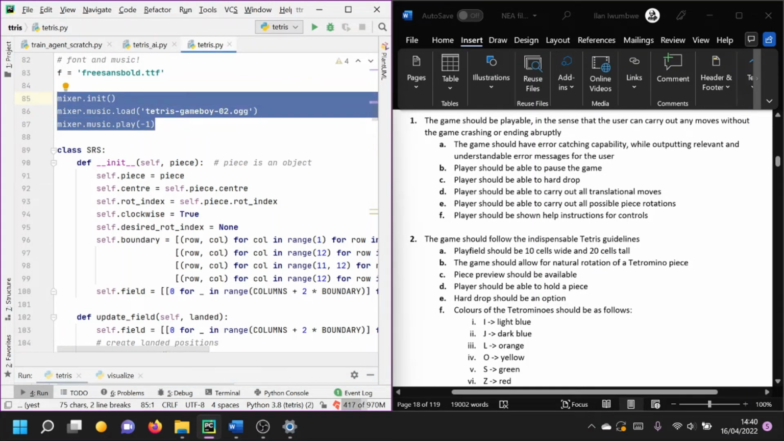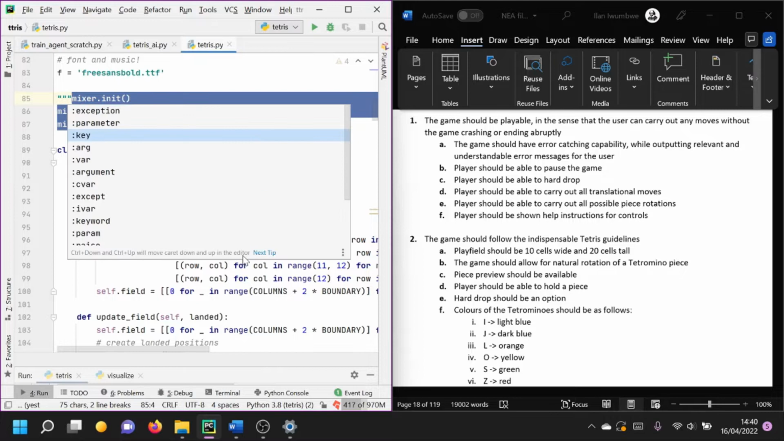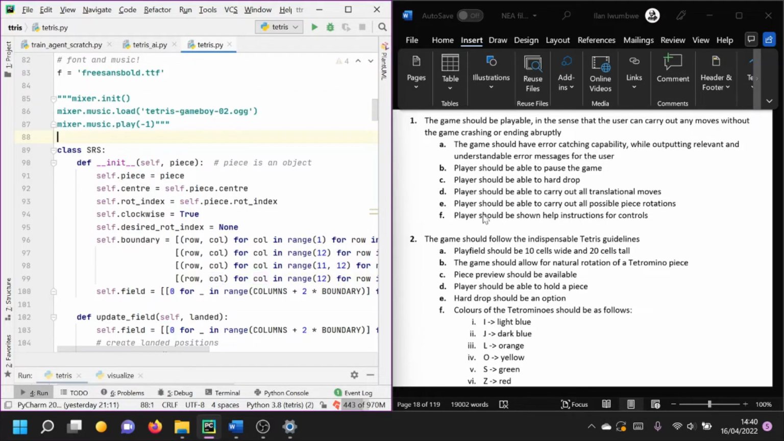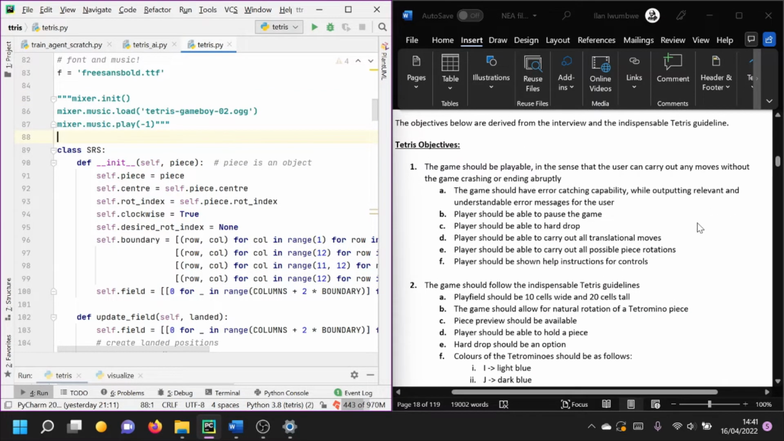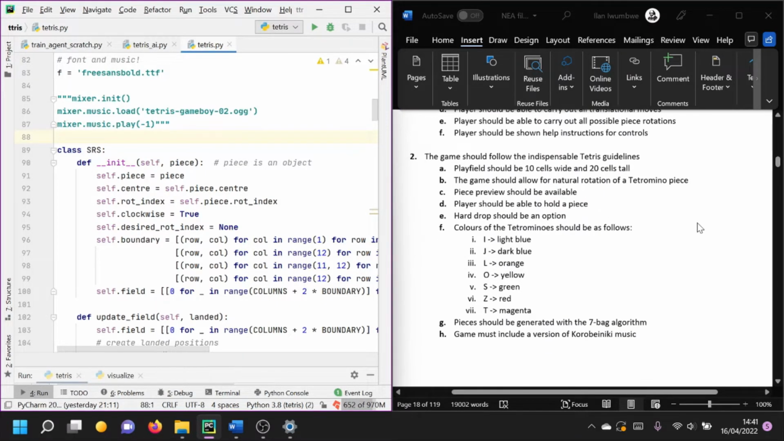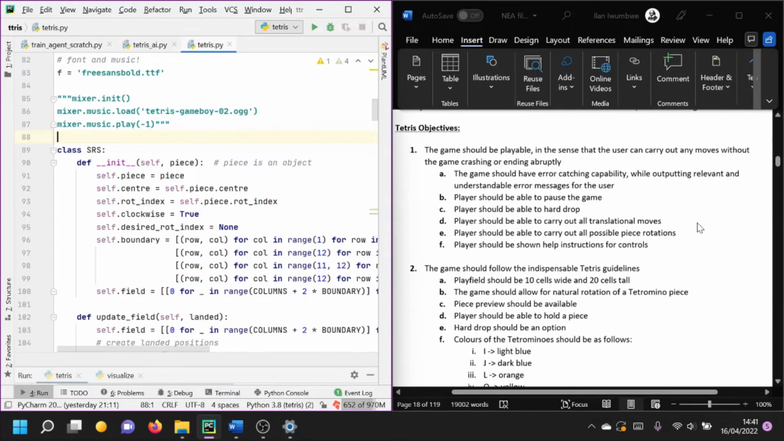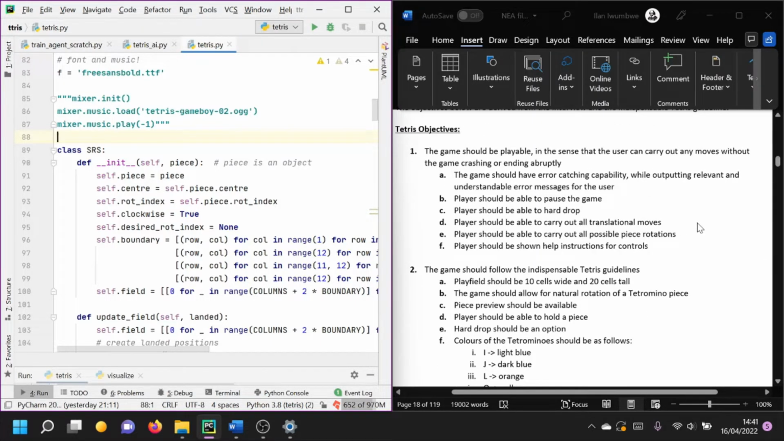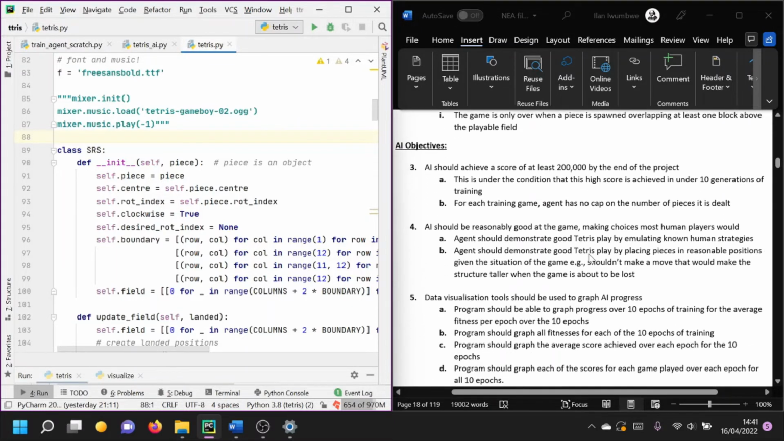So for the rest of the testing, I will comment out the music for now, and I think that is it for how Tetris should look and how it should work. We had the music, and the game ends as it should. So that seems to outline how the Tetris should work, how it should run. I think we have attained that. So I will now move on to the AI objectives.